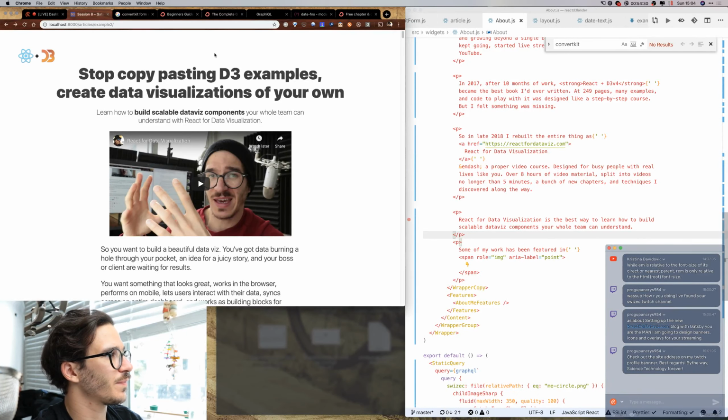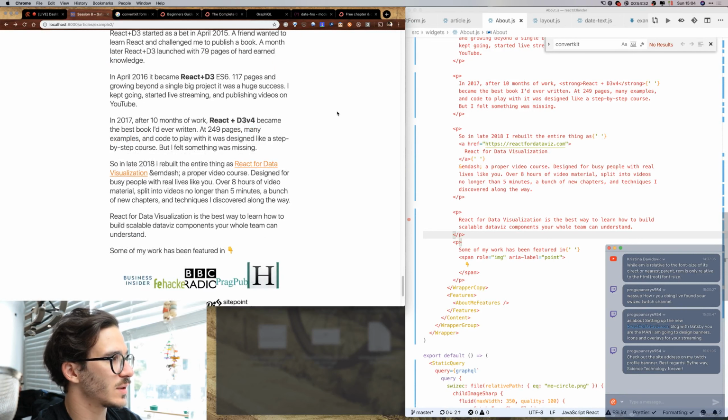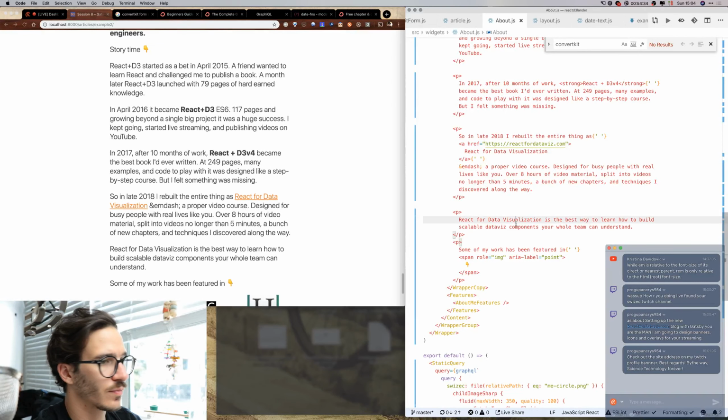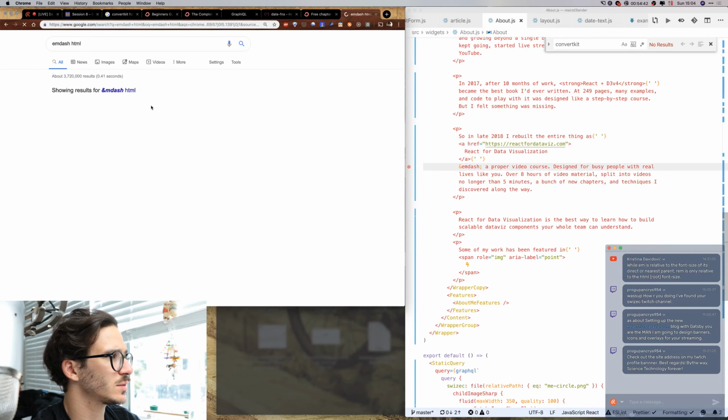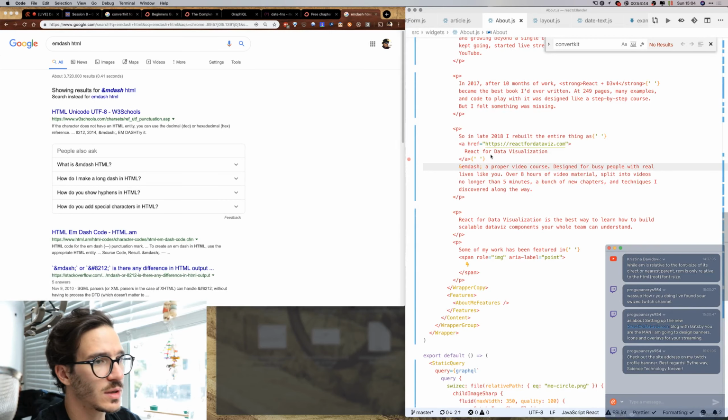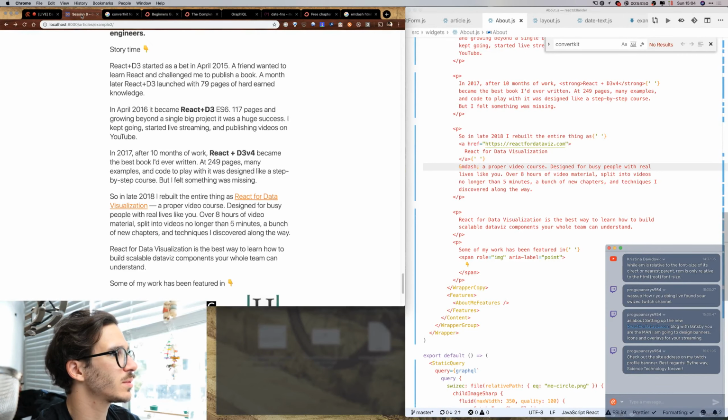All right, let's see, what does that look like? Why does the M dash not work? How do I make an M dash in HTML? Oh, it's an M dash. Let's see if that shows up.